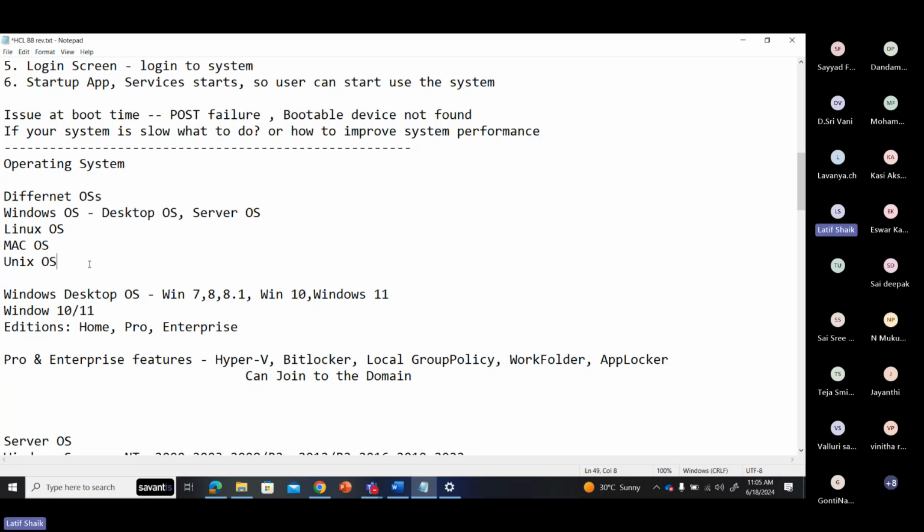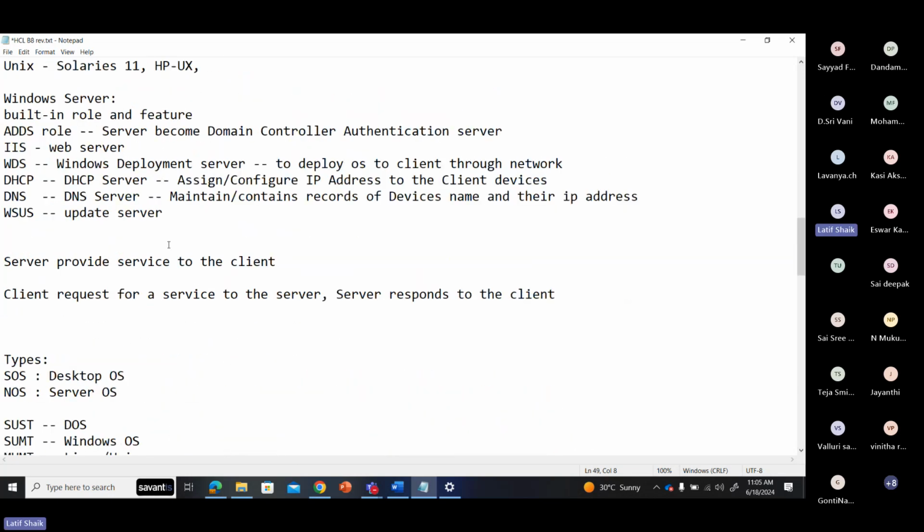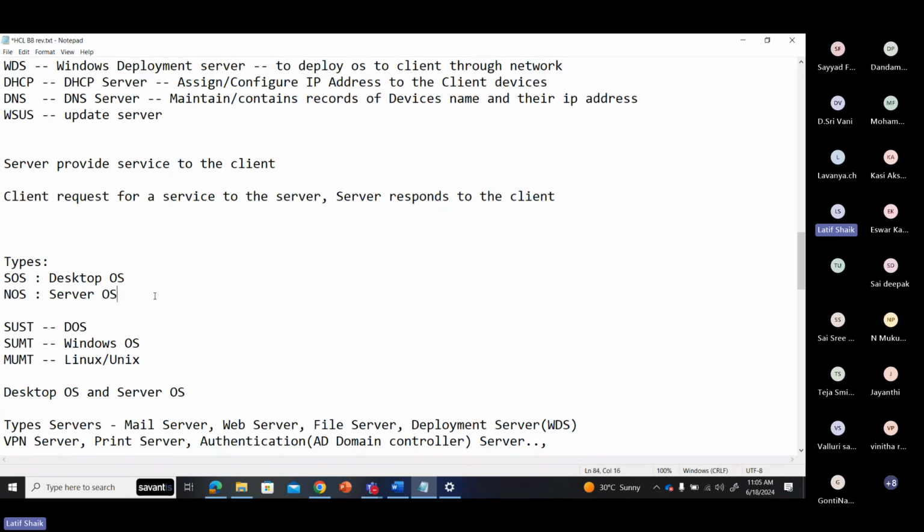Different operating systems are not types. Actually, I'm using Windows 10, someone uses Linux or Mac operating system. That doesn't come under types. Types means, for example, a network operating system, which provides services.